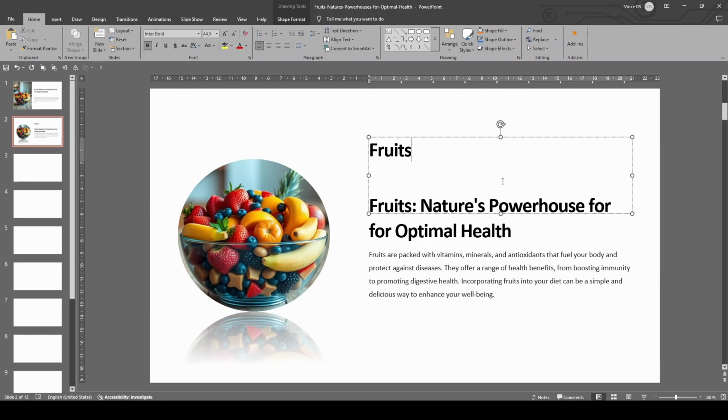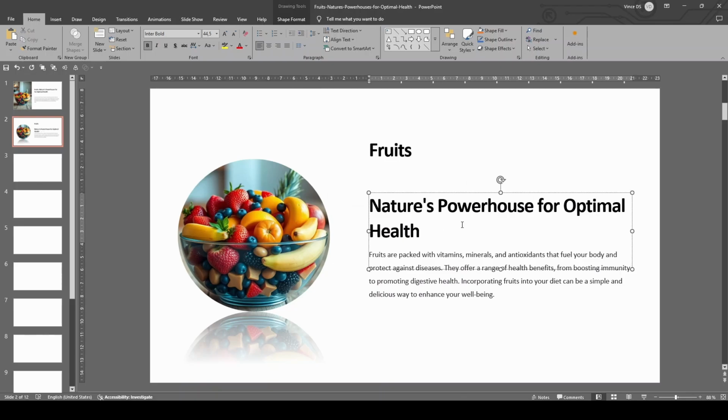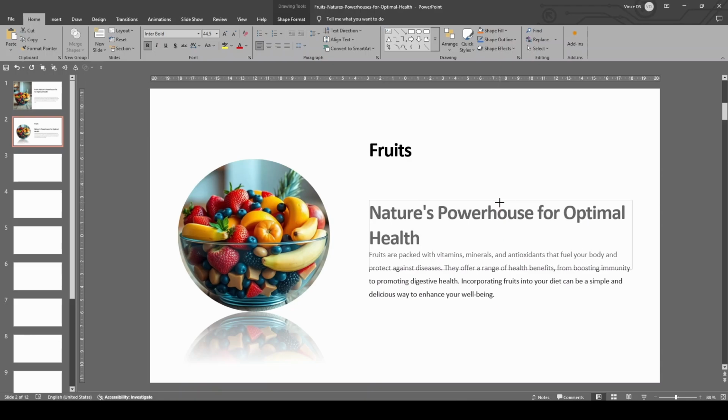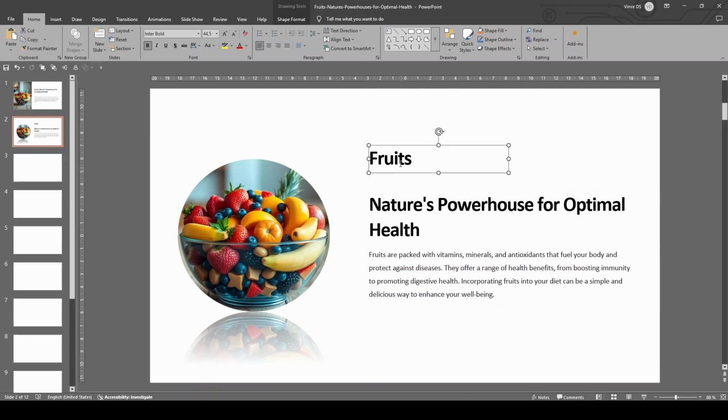So let's use the principle of big title, medium title, and text. So let's just have fruit as the big title. And let's kick up the font size to something ludicrous.